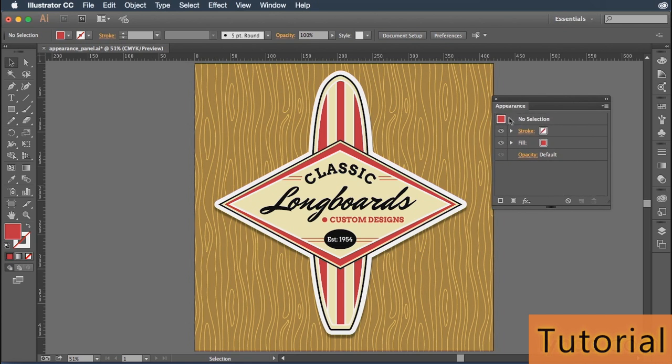At the top, it tells me whether or not I have something selected. Right now, I currently do not. You can also see different attributes listed here. Attributes will show up in the Appearance panel much the same way layers do. So you can think of the Appearance panel as like a layers panel for all of the different visual things that are happening to any given object on your artboard.